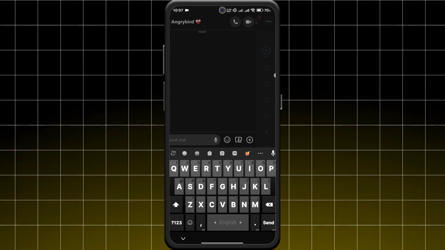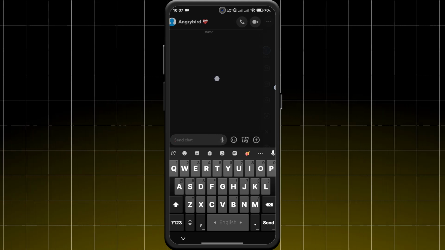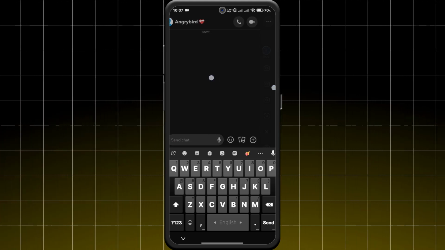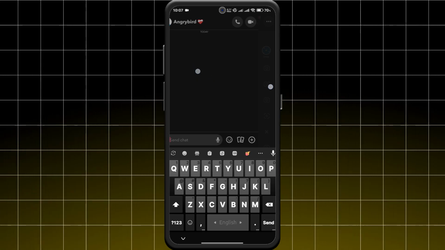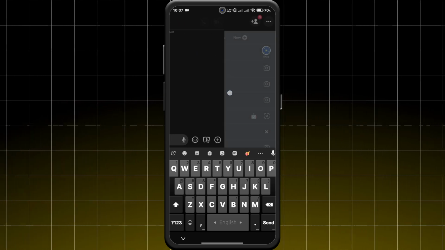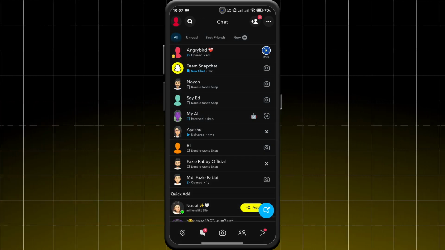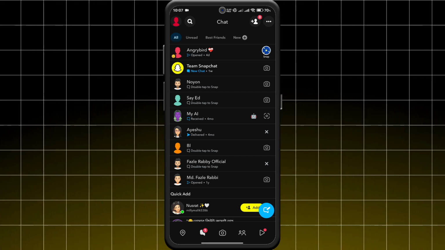Then slowly drag it to the right, but not all the way. You will see the message preview without marking it as read. After reading the preview, slide it back to the left. Make sure not to release your finger until it's fully closed.